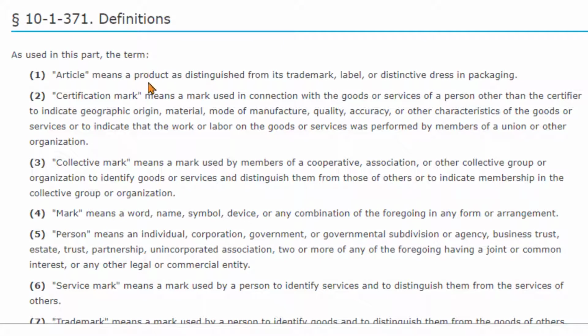But it is here in the definition section. An article means a product. So they defined it more broadly. So Coca-Cola is a product, so it would fit within this area here.